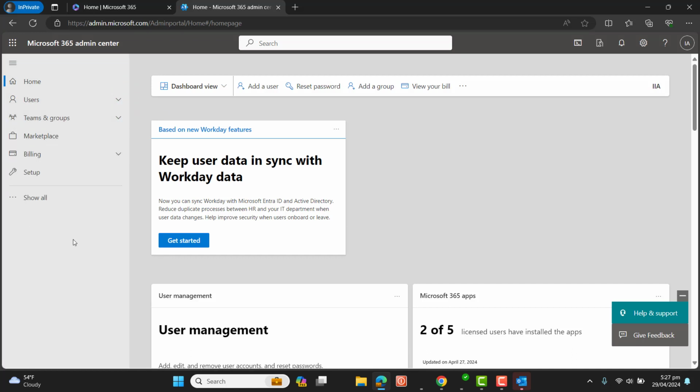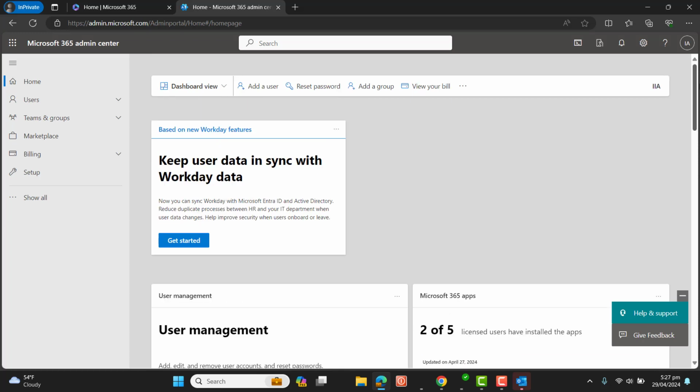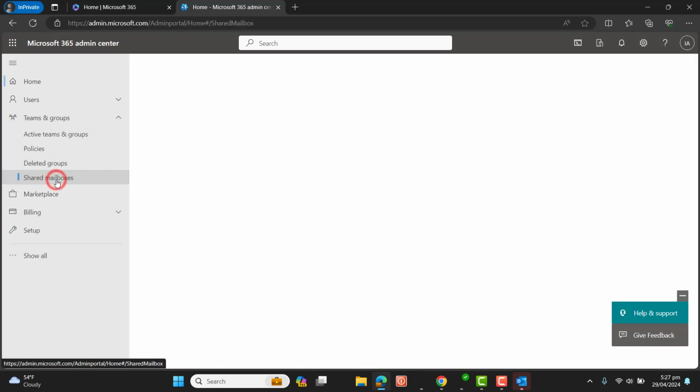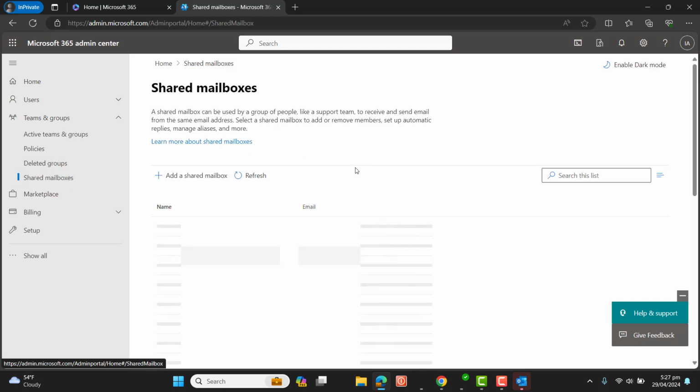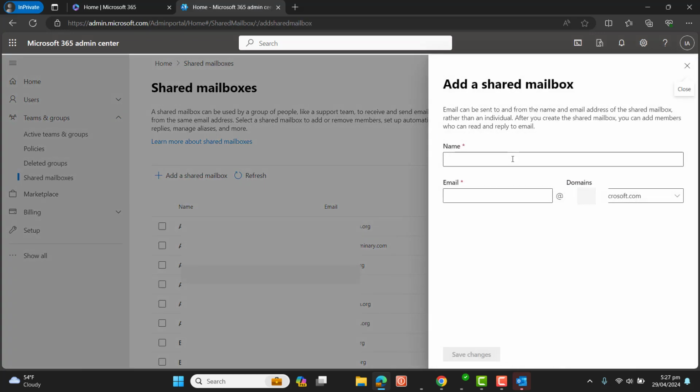Once you log in to the Microsoft Admin Center, you will see this type of screen, right? And you must be a global administrator to perform these actions. On the left side, under Teams and Groups, we will go to Shared mailboxes as we want to create a shared mailbox. So let's go to shared mailboxes to create one.